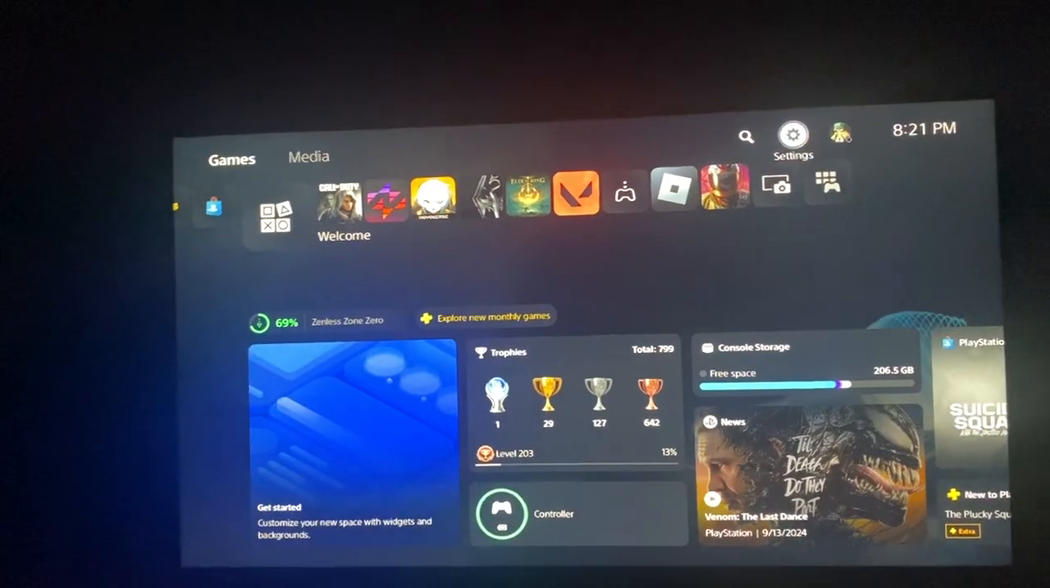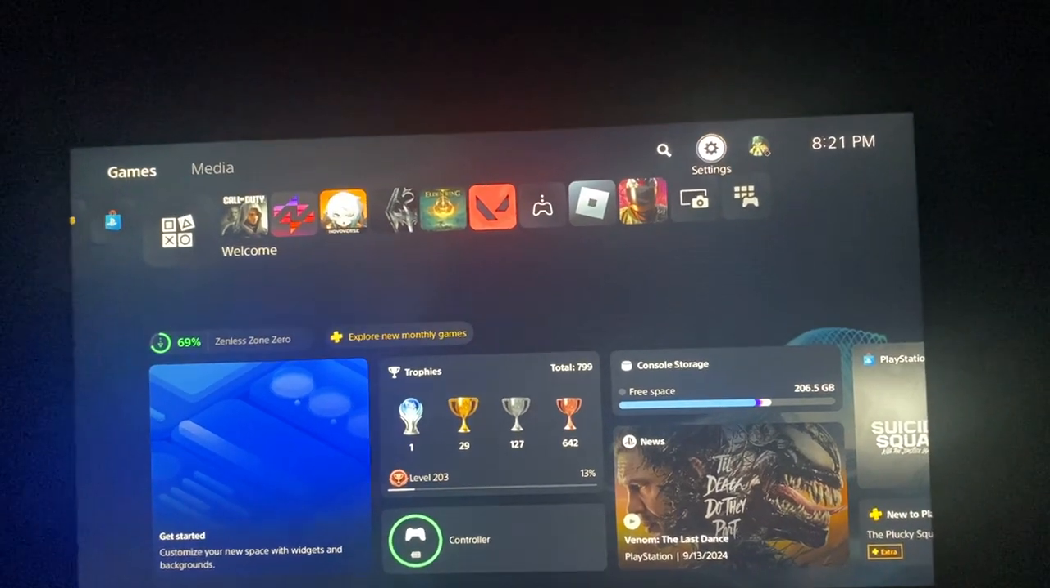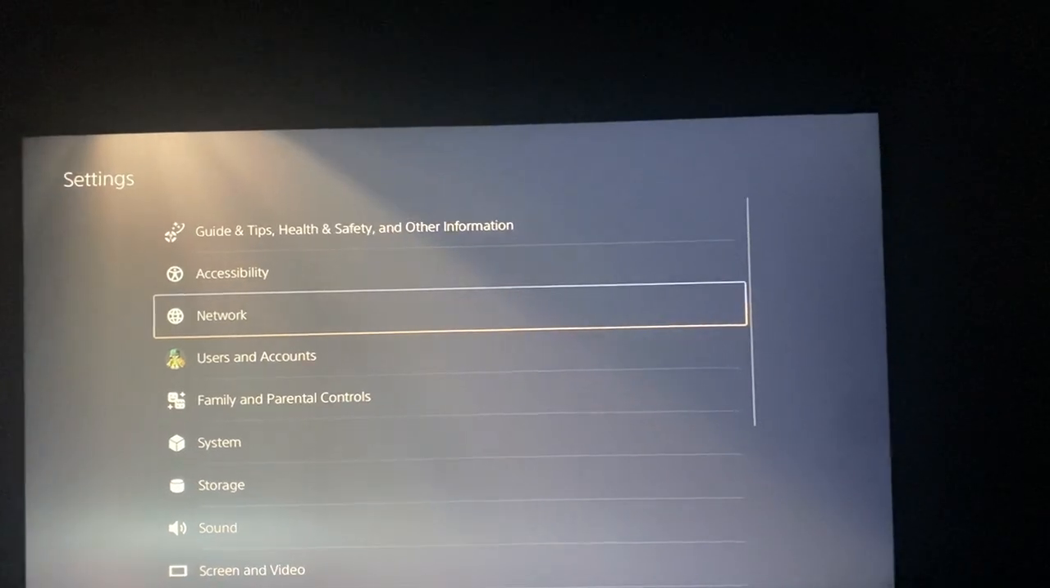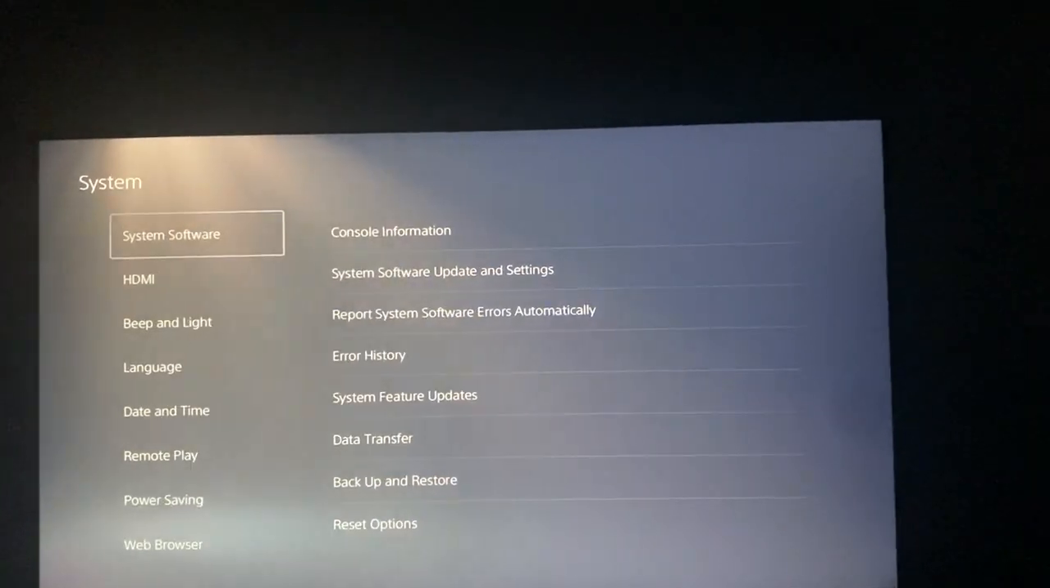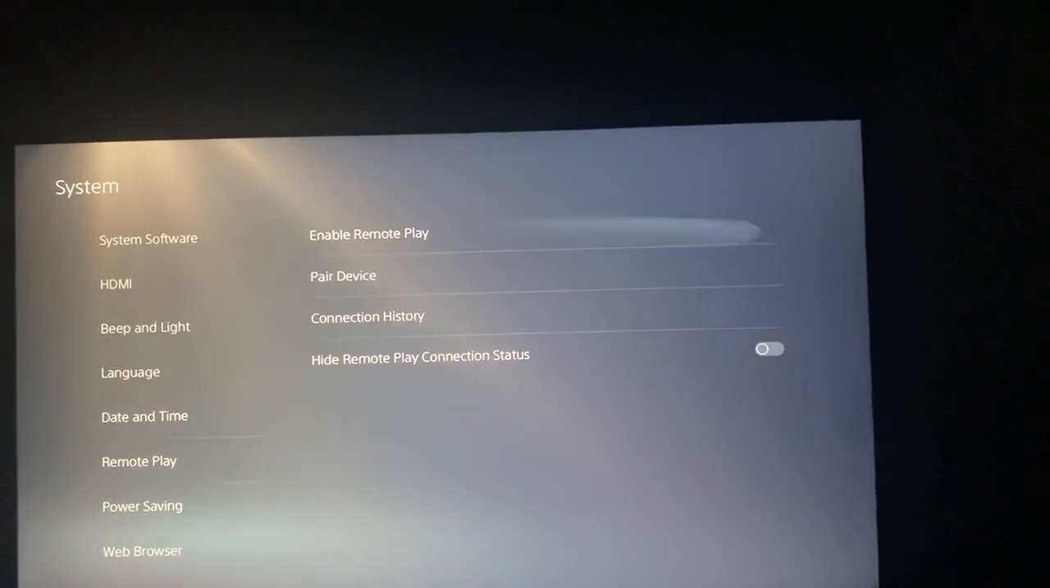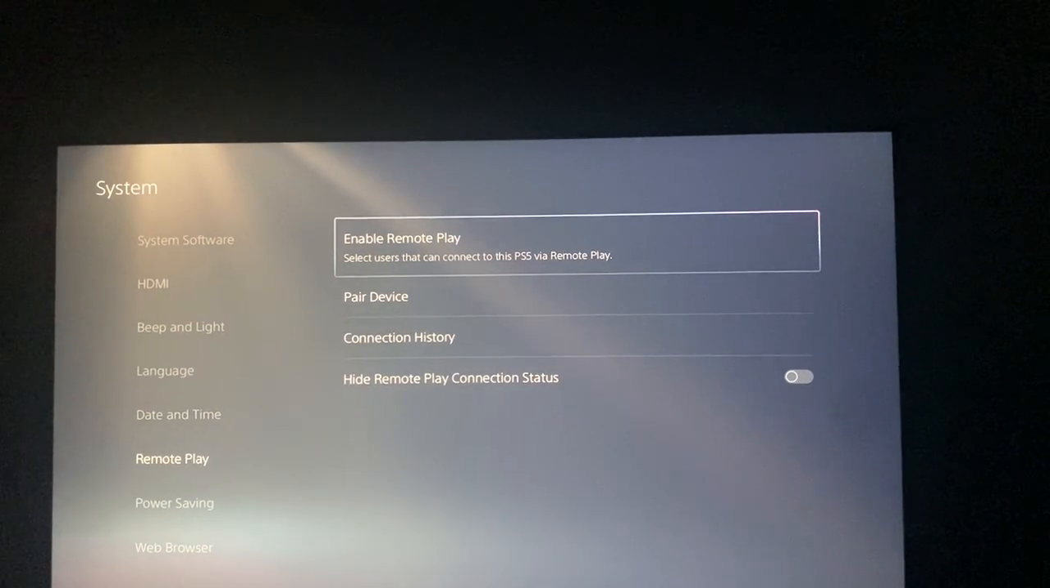In order to stop this from happening, the first thing that you guys have to do is make sure you go to settings, go to system, go to remote play, and make sure you have enable remote play activated.